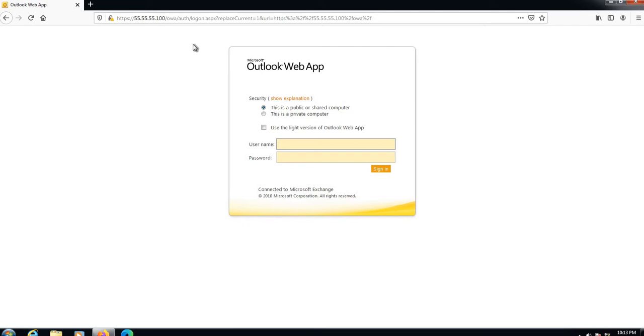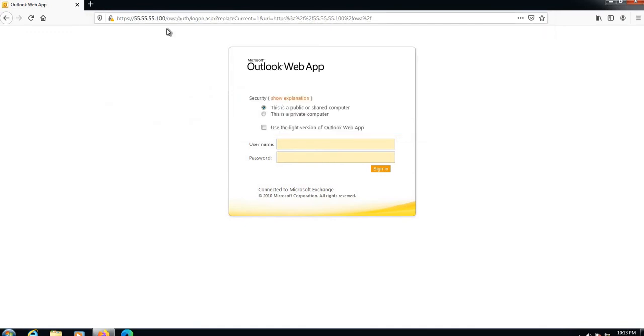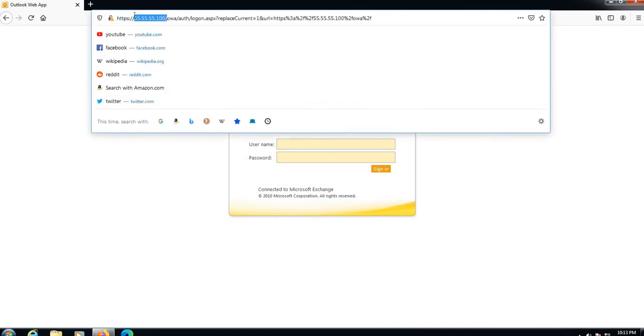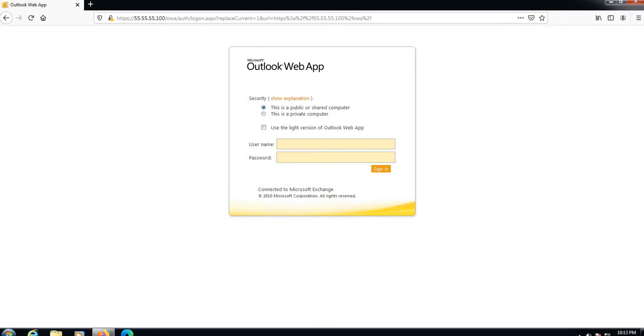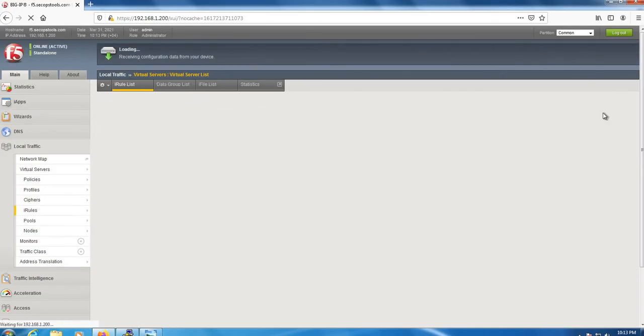So we will do a small iRule, because it is not redirecting to OWA automatically, so that whenever we access our public IP or the domain name, it should automatically go to /owa and we should see the login page. So let's create one rule. We'll create the iRule now.